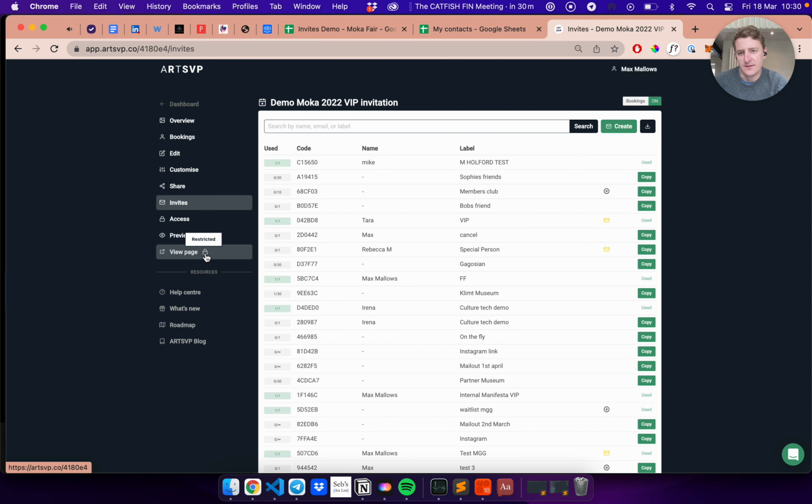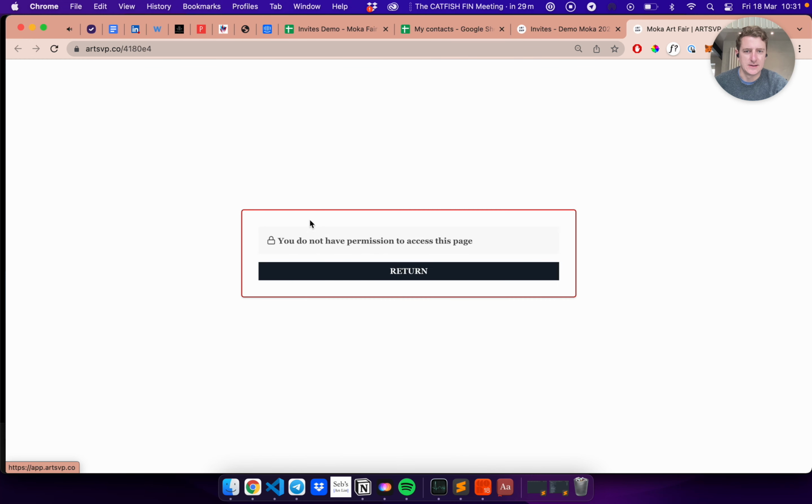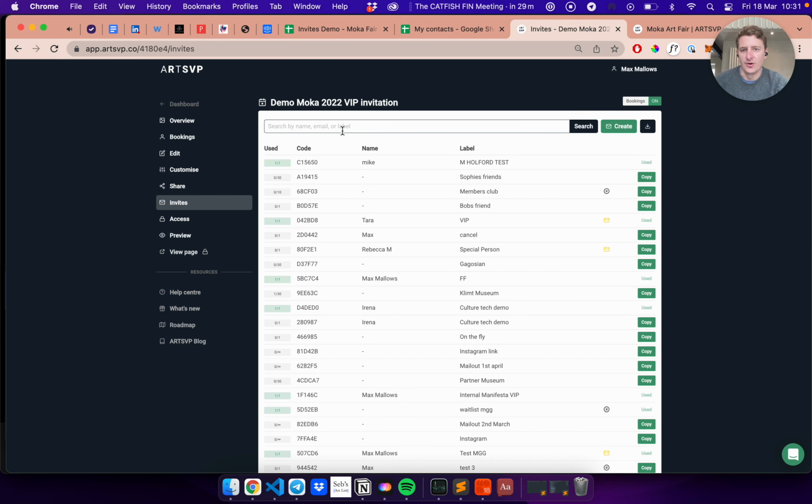It's indicated by the fact that it's restricted. So if someone was to stumble across the main booking page for this, they would basically be told they don't have permission to view this page. So the only way to do so is to basically have an invite.